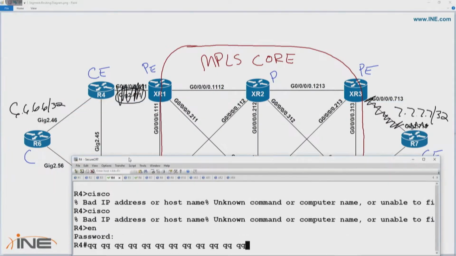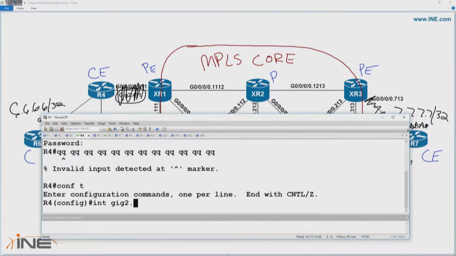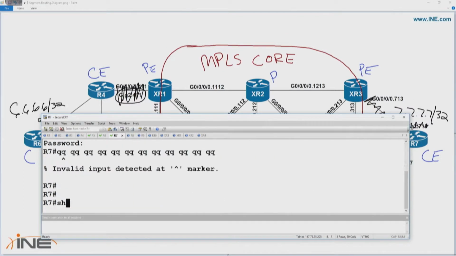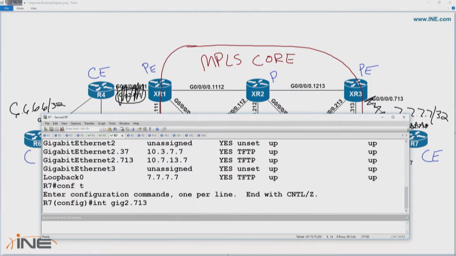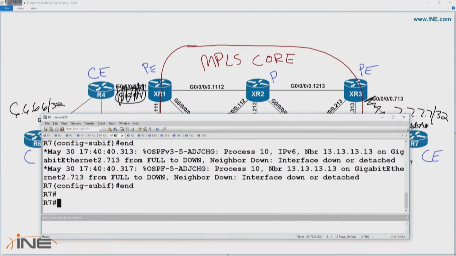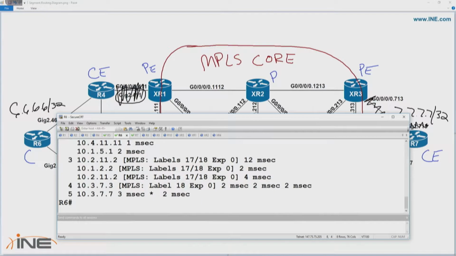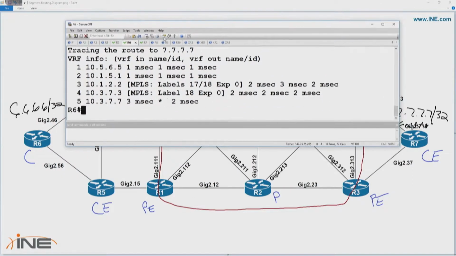On router 4, we'll say interface gig2.411 is shut down. And then on router 7, show IP interface brief, interface gig2.713 is shut down. We should still have end-to-end transport between 6 and 7, but we're just going to reroute an alternate path. So 6 is going to 5, to 1, to 2, to 3, and then to the final destination. So we only have one current path.